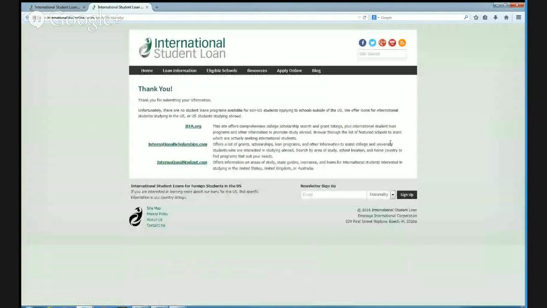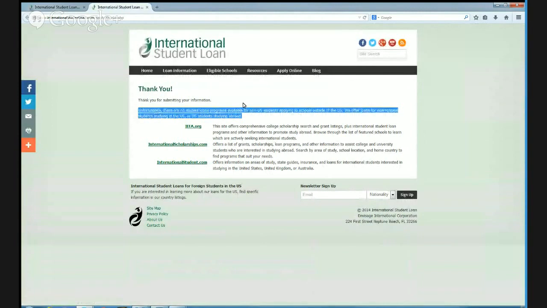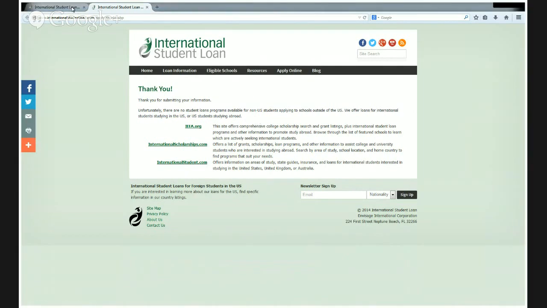So as you can see, unfortunately, if you are a non-U.S. citizen or resident and you're studying at a non-U.S. school, there unfortunately is not going to be a loan option for you. In this instance, then what you'll want to do is try to gather as many scholarships as possible. I know sometimes it can be difficult to find scholarships to fund your entire education, but unfortunately there would not be a loan option for you in this instance.